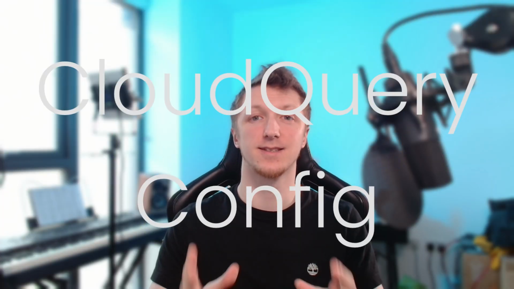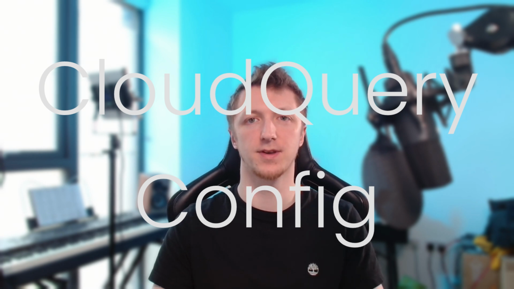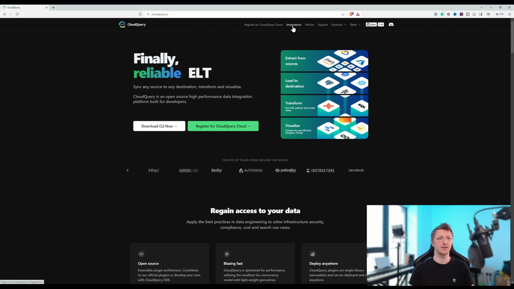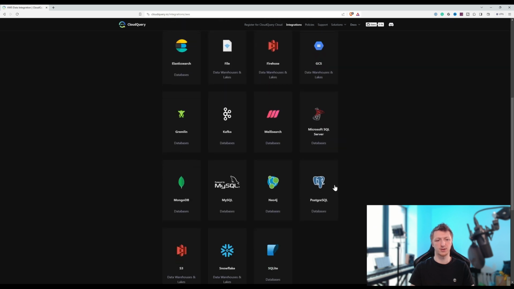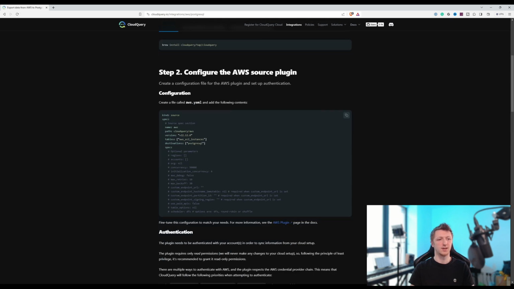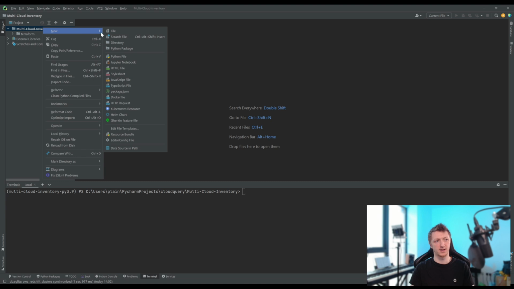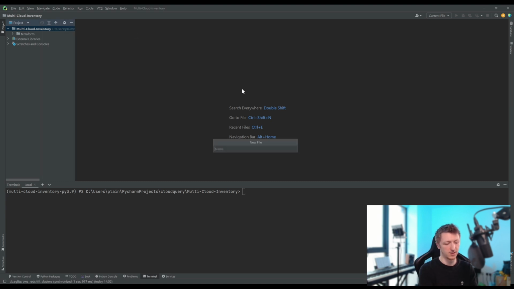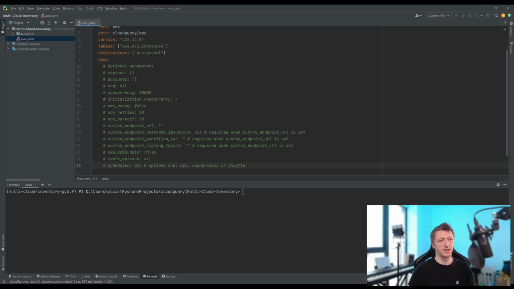Okay, so to get started, the first thing that we're going to want to do is grab the boilerplate for the config, and the easiest way to do that is to head over to the integrations page, and then the AWS one, and then Postgres, and we're going to copy the aws.yaml boilerplate, and we'll create that file in our text editor. So, aws.yaml. And we're going to paste that in here.